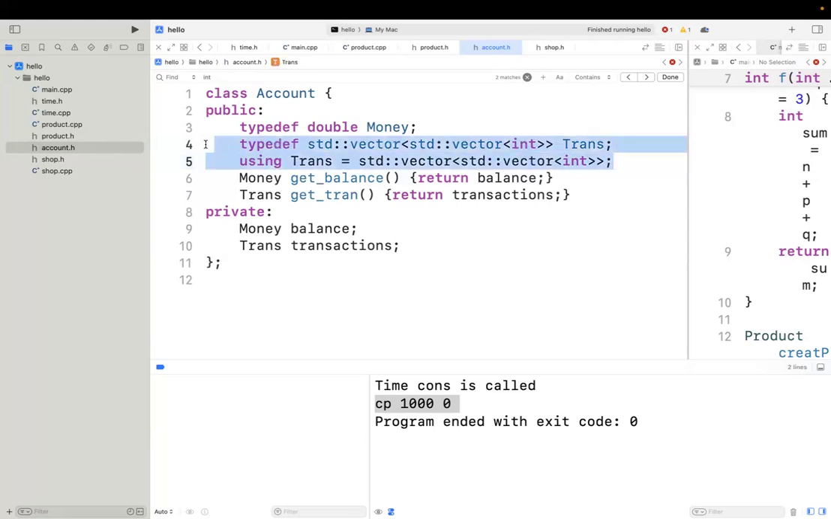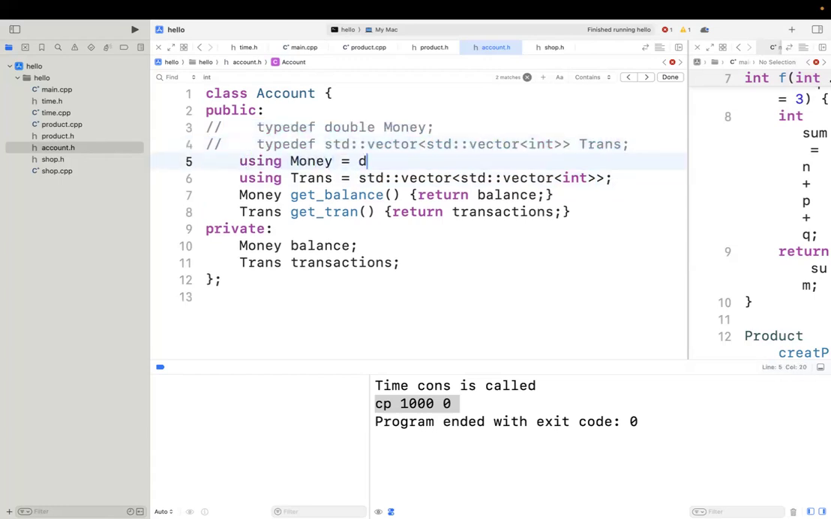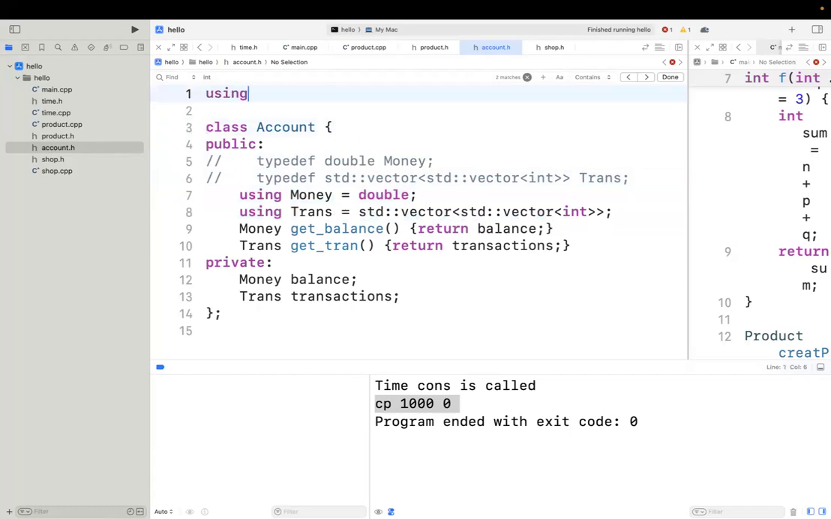These two are basically the same. You are defining a new name. The first one says I'm defining this type to be transactions. This one says I'm using the new name to represent this guy, right? So they are basically the same, but I would prefer the using. Using money equals to double, right? So the using is the way I prefer. Indeed, you already see using, right? Using namespace is using these keywords.